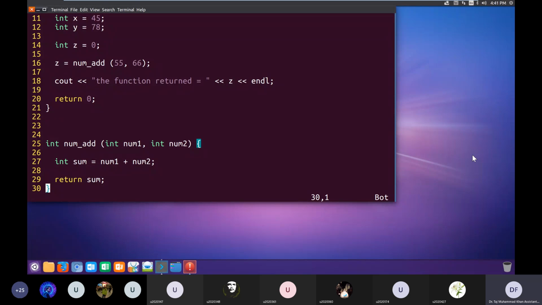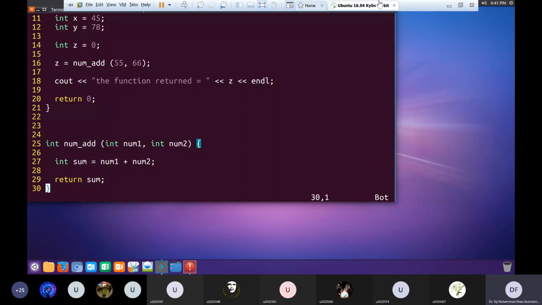Is it clear? The definition of the function, what are they called? Formal arguments. Okay, good. So now let's see when we call this function on line number 16. I'm calling this function on line number, which number was it? 16. So is it taking any arguments on line number 16?